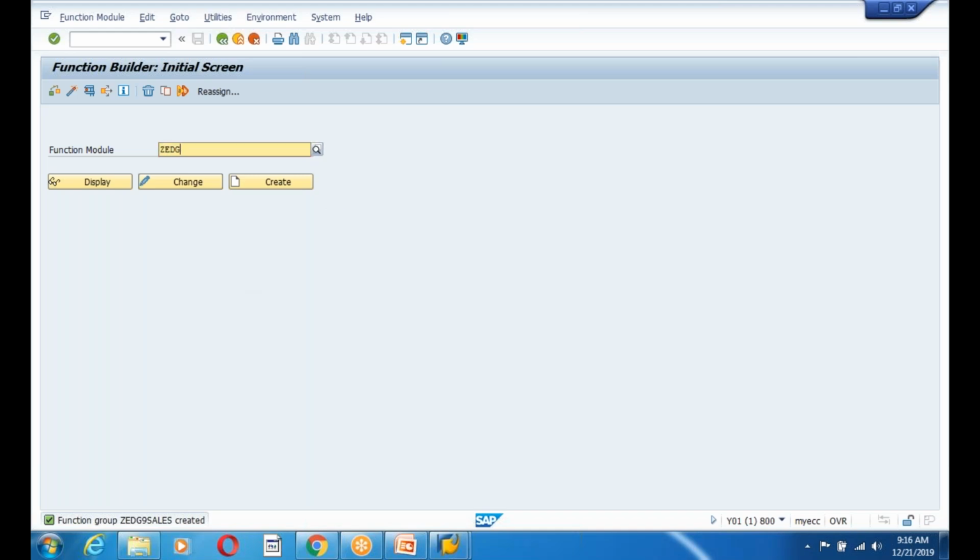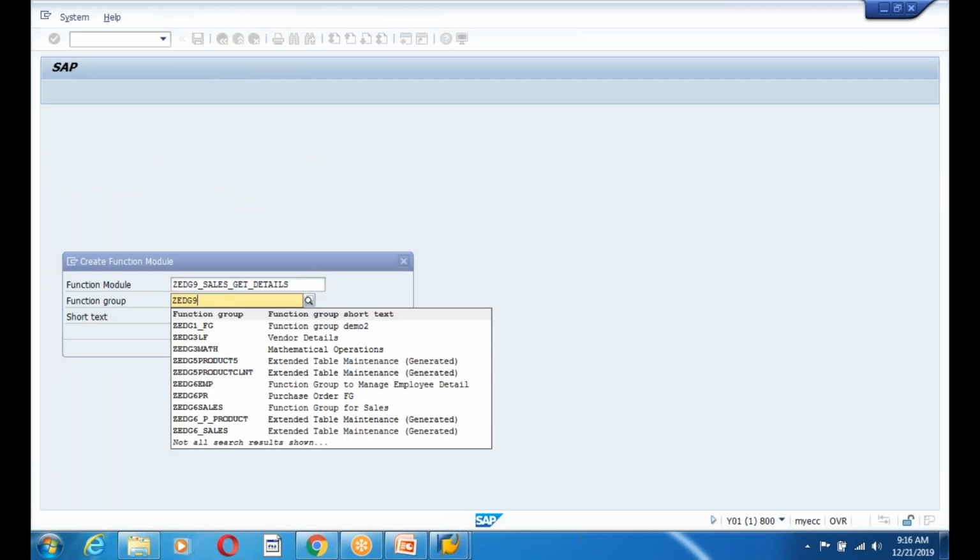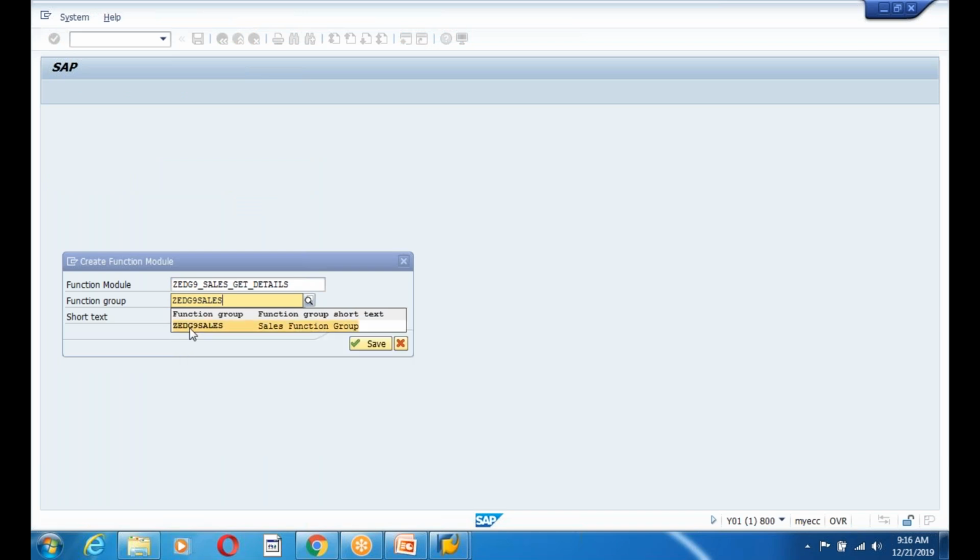So ZEDG9_SALES_GET_DETAILS. Sales get details, guys. So create the function module. What is the function group? ZEDG9_SALES is the function group.